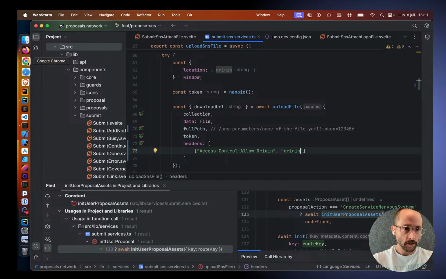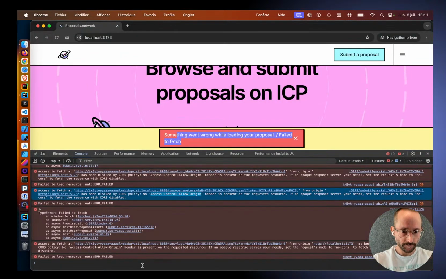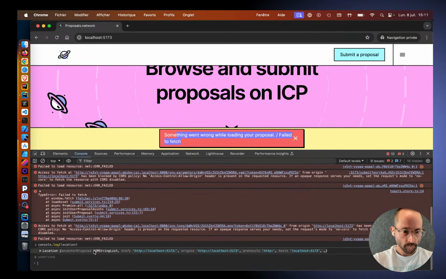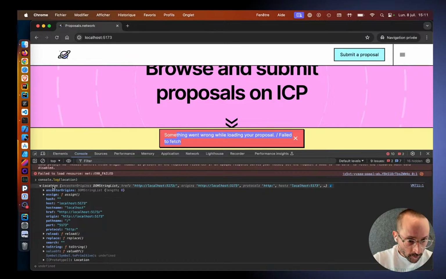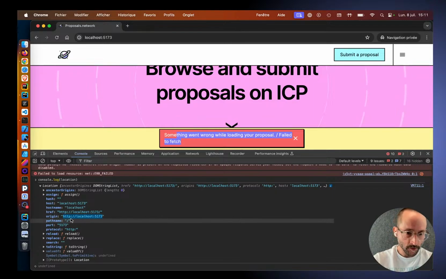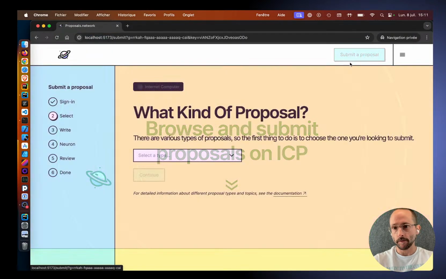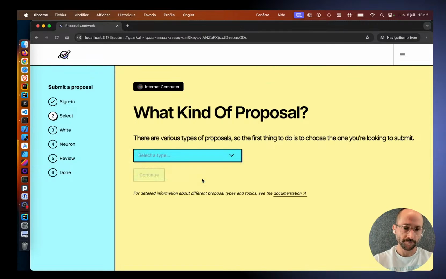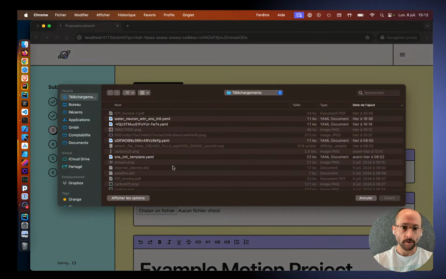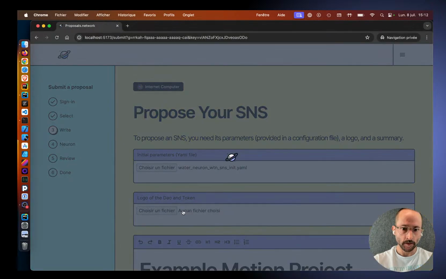If we check what the origin is, you see in the window we got the location, and in the location we got the origin, which is the domain with the port and the HTTP or HTTPS. So if we try again now, I guess I'm fine. Of course, I have to create a new proposal. Come here, I'm gonna upload my YAML file.